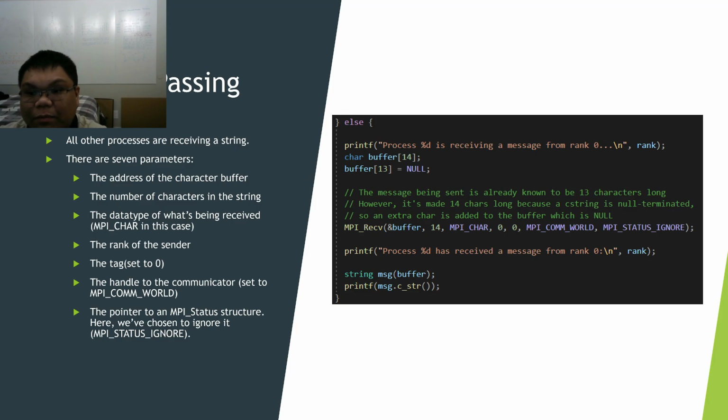So we need a character buffer that's going to be large enough for the entire message plus a null character at the end. So I had to write in beforehand that we have a buffer that's of size 14. That's big enough to hold the entire message plus a null character at the end. If you read this comment here, the message being sent is already known to be 13 characters long, but it's plus 1 character because we have a C string that's going to be null terminated.